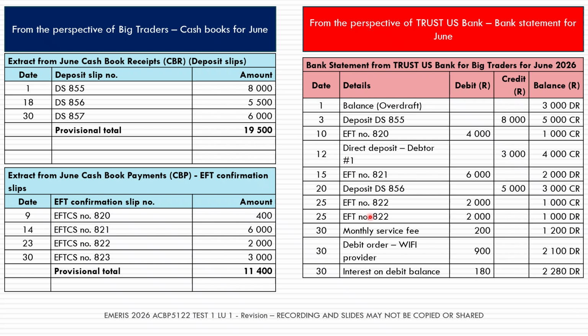On this side of the screen where I've used the red heading, this is the bank statement that has been prepared by the bank for June 2026. On this side where I've used the blue, this is an extract of the two cash books. The top one is cash book receipts and the bottom one is cash book payments. We're doing a comparison between our records, the records of the business, and the records kept by the bank, and we're going to compare all of these transactions.